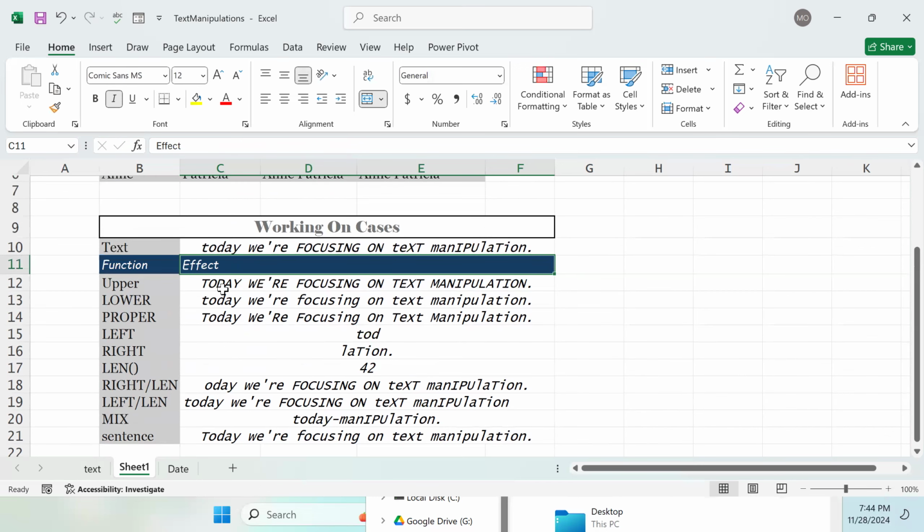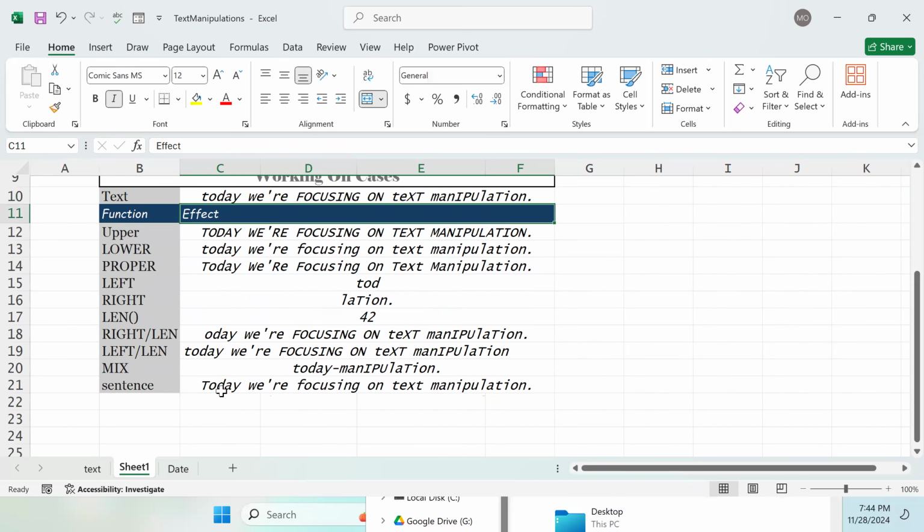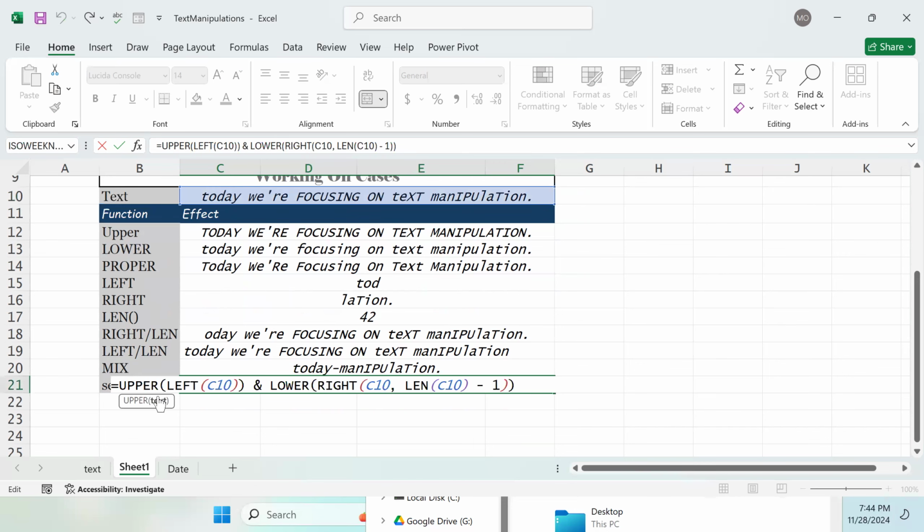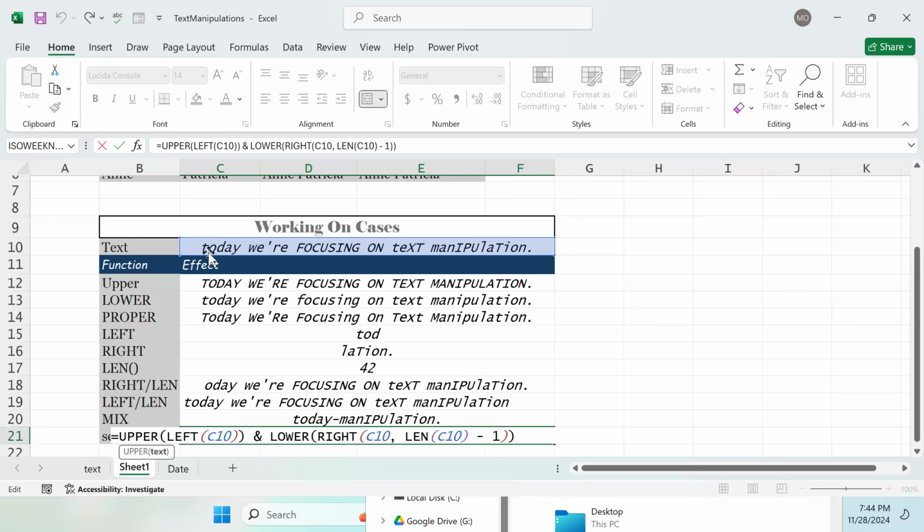All right, so we see the effect. Okay, so it's done, right? Upper picks our first character, which is small t. For the left, we just slice out the first character as small t. Then upper converts it to capital T. So whether it's small t or capital T, this is what this does. This picks this alone, makes it upper. Then this one now picks the rest.